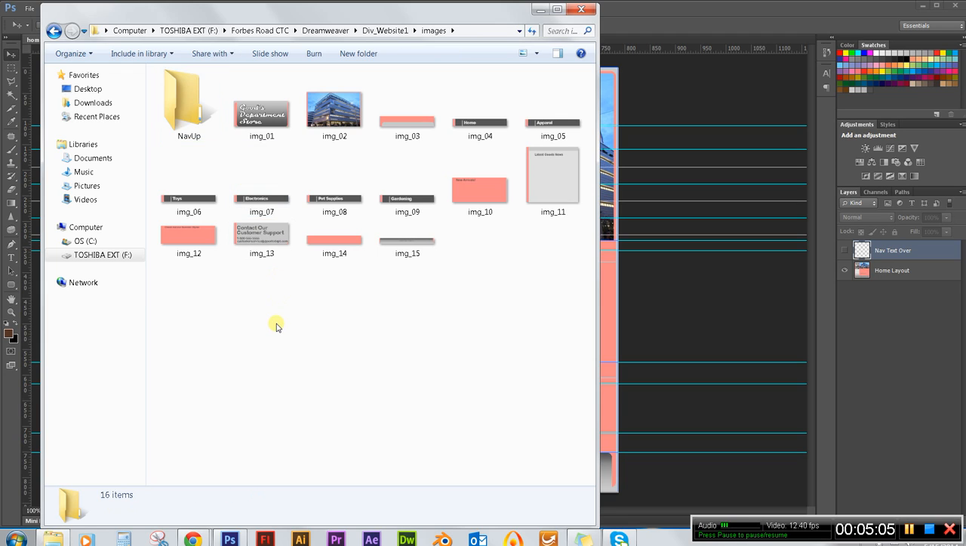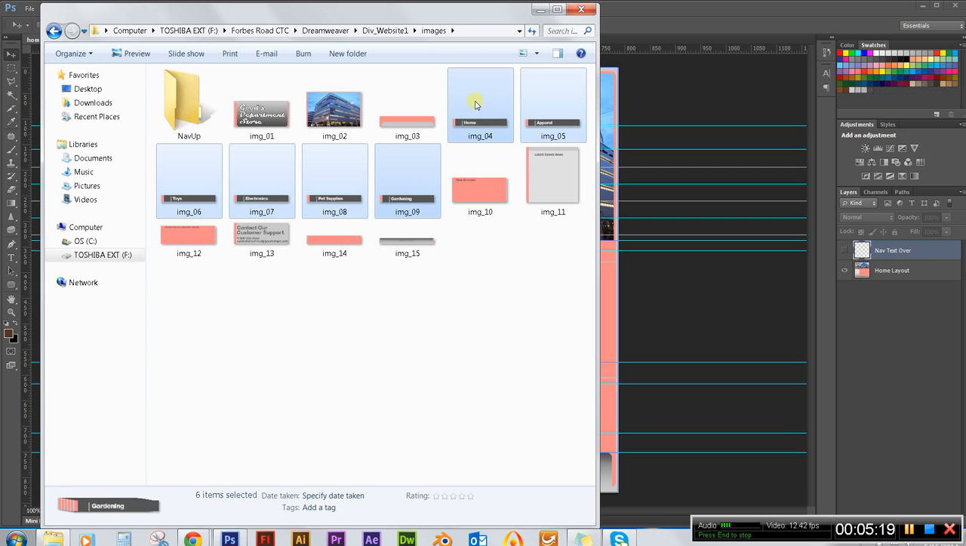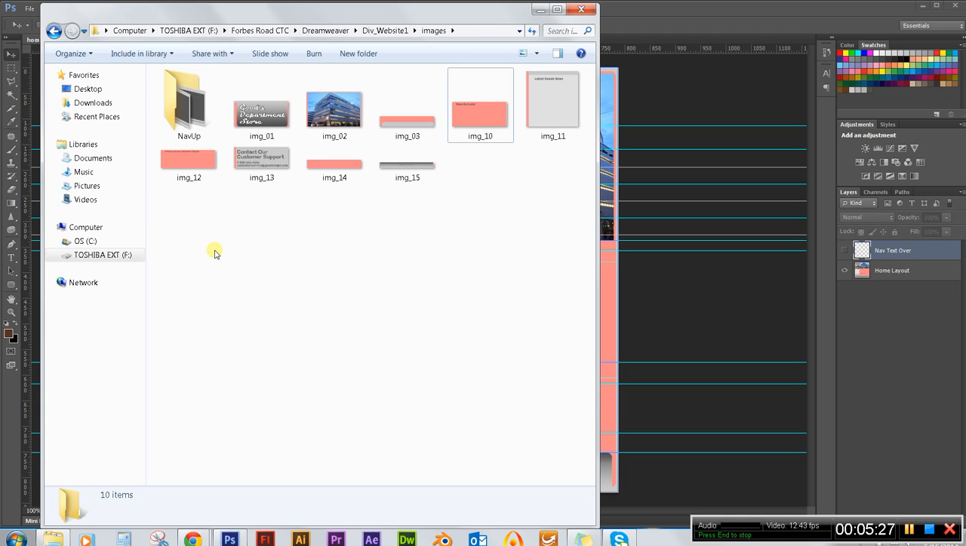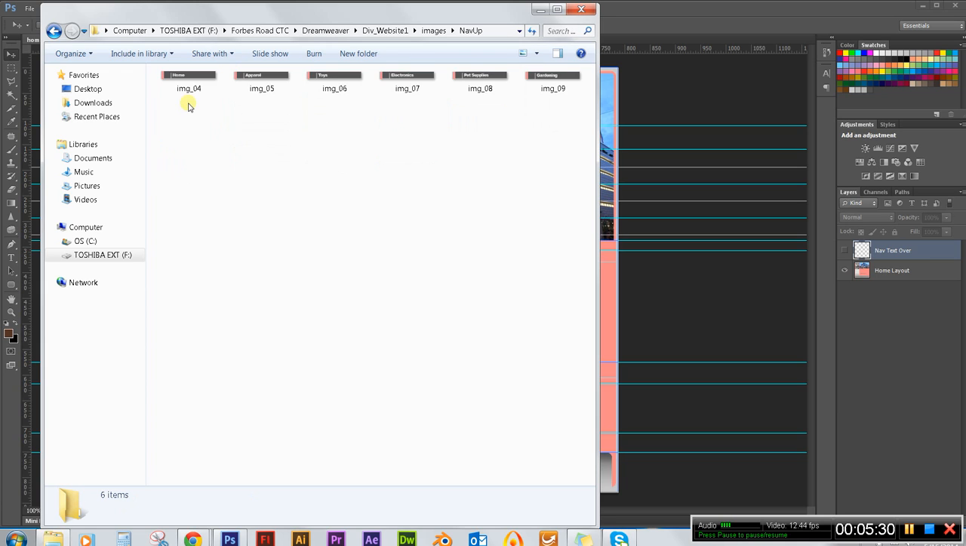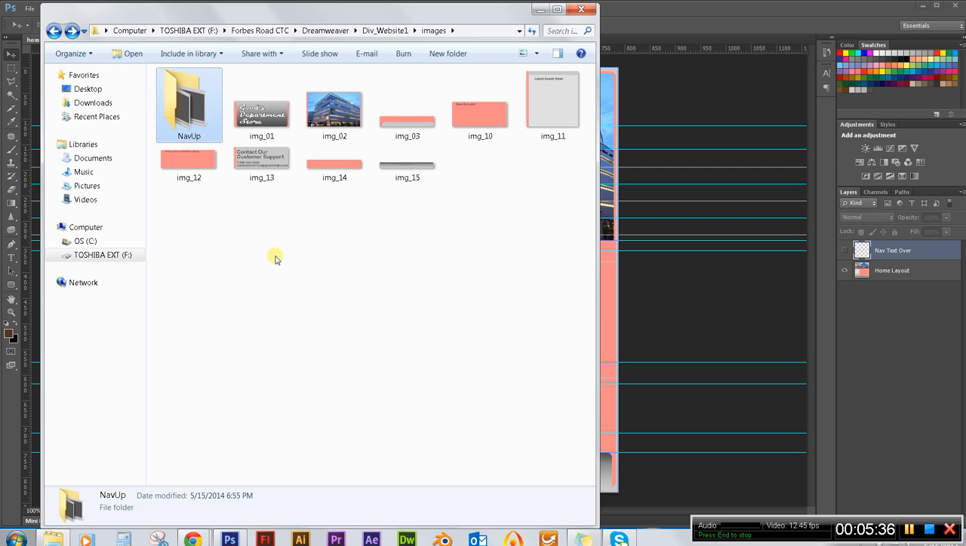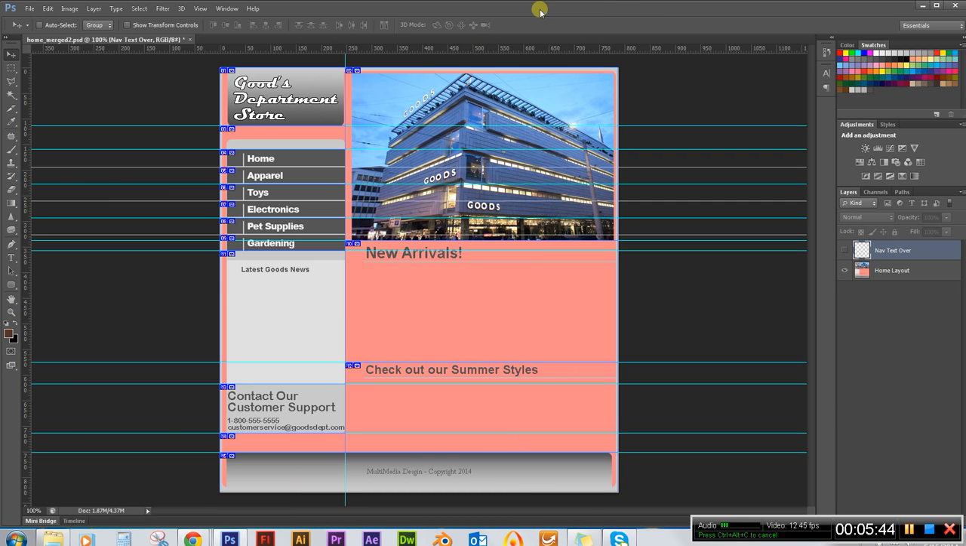Nav up, because whenever this web page comes up, these are the images we want to see on that page. So I'm going to select all of these images here, and I'm going to move them to the nav up folder. So then you can see here they're all in here, 4 through 9. Okay. So now I'm just going to minimize this folder.